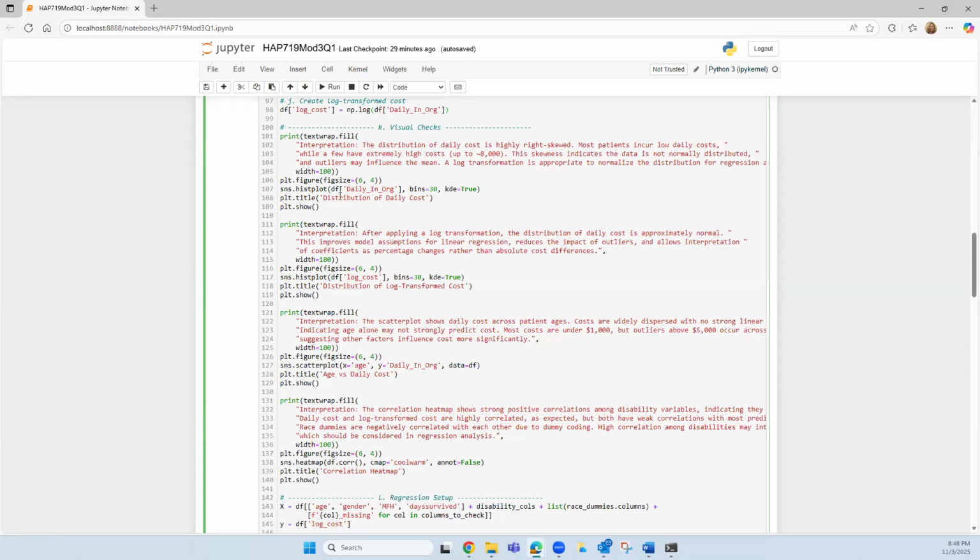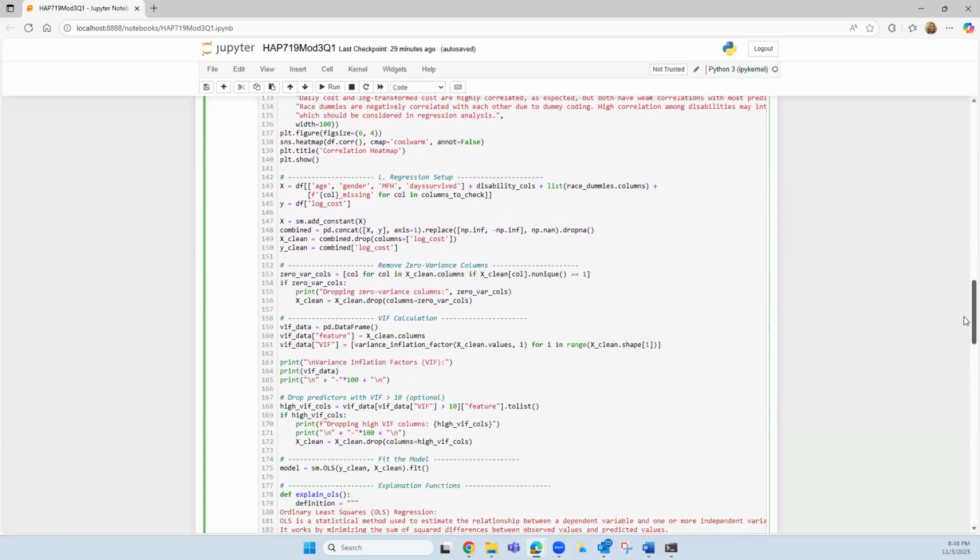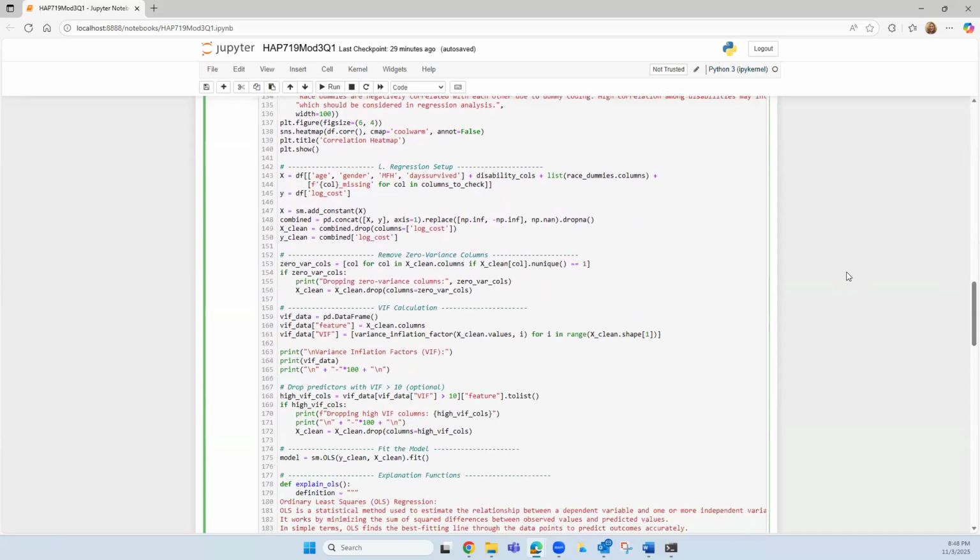So we have our distribution of daily cost, we have our distribution of log transformed cost, then we have our age versus daily cost, that's a scatter plot, and then for our correlation heat map, we'll see that I have an interpretation for that as well. Okay, so next for item L, we're going to do our regression setup here, and you can see the code.